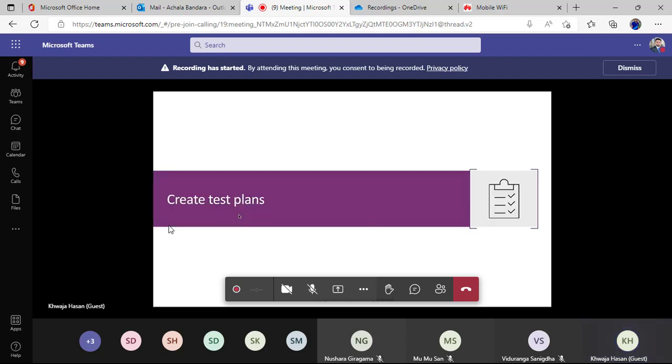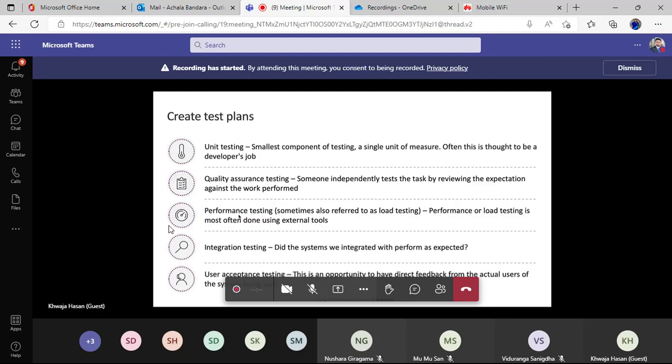Okay. Create a plan for your testing. So let's get started. These are the test plans that can be performed in the development cycle. It's a good idea to test your application before sending it out to the production environment. Okay, so first we have unit testing. It is basically the smallest unit of testing, testing all the modules of your application individually.